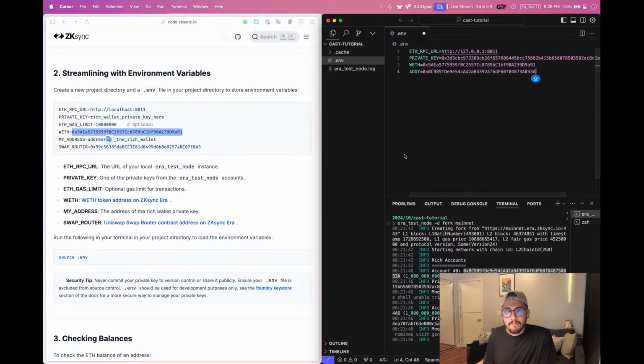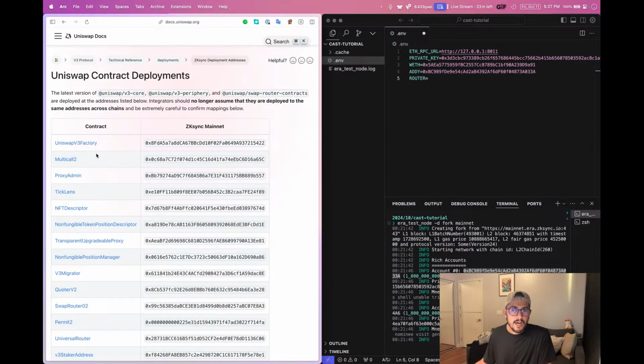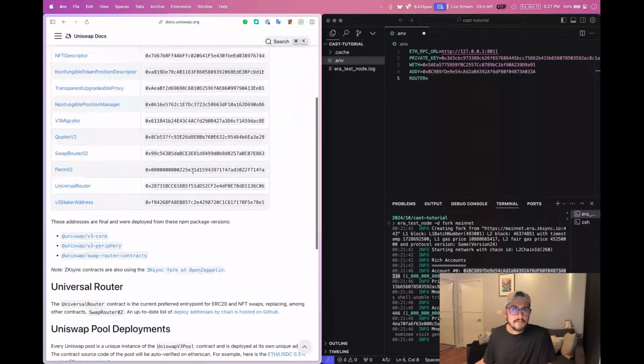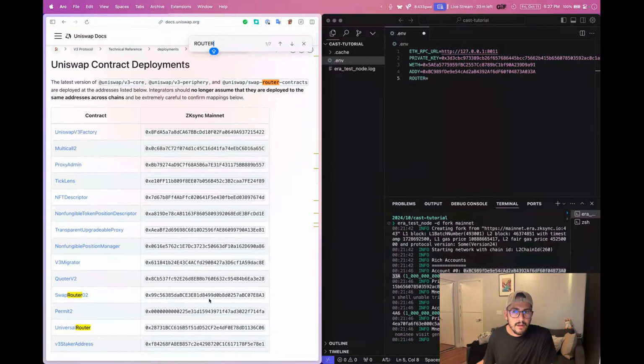And for now, I guess we can go with the swap router. We're going to add that because we'll get to that later. I'm just going to call it router. I am lazy and I don't want to have to write out swap router, but I wanted to make it clear in the tutorial what you're doing here. Uniswap swap router, you can see here from the Uniswap docs, this is for Era, right? ZKsync. Yep, ZKsync mainnet, and then I can go to the swap router and get that address.